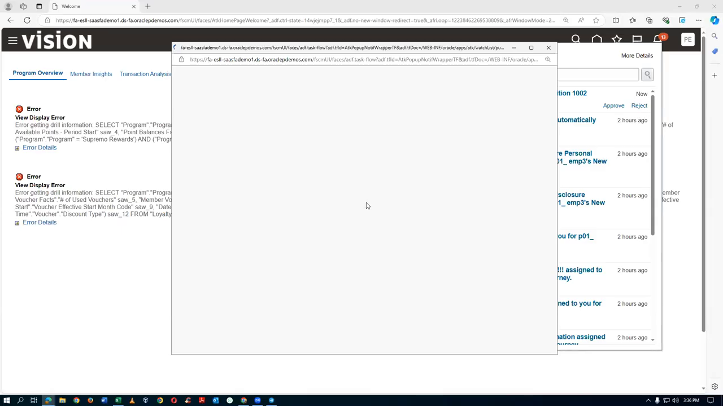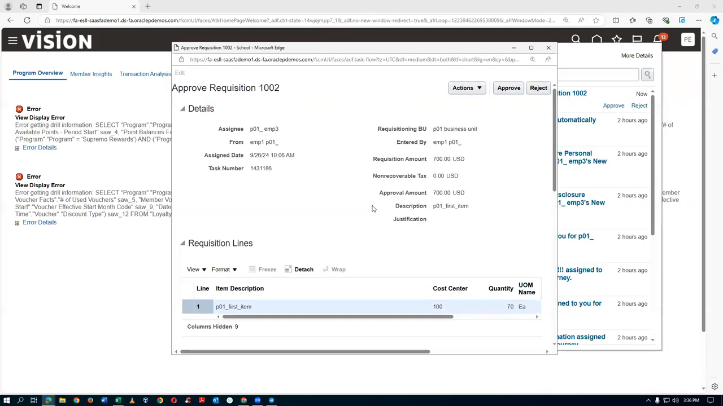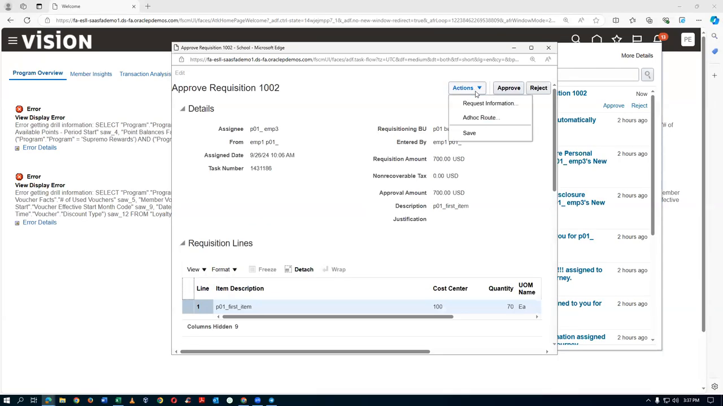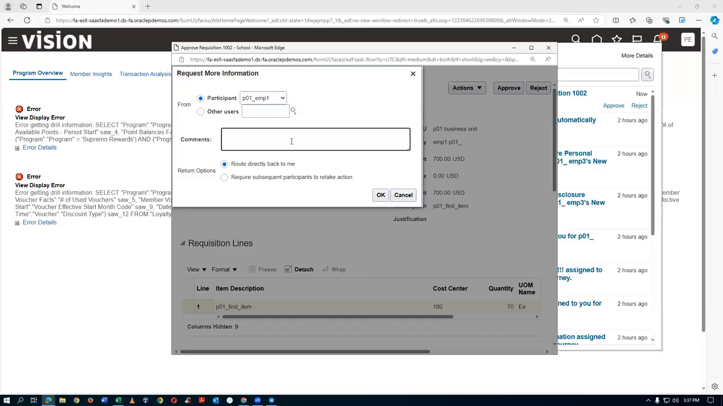Let's say this is an expensive item. So he may even ask for a justification from the requester, why you need it actually. It may be, let's say, some huge amount of dollars. So what you will do is go to actions, and then the request information. Request information. You will now say, why do you need it? Or something like that. So you will ask why you need this costly item.